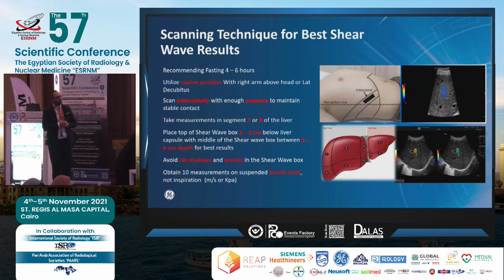We'll explain this during the live scan. I need to be 1 to 2 centimeters away from the capsule, because the capsule is naturally stiff and it doesn't make any sense to measure on or near it. And avoid the rib shadows or vessels.